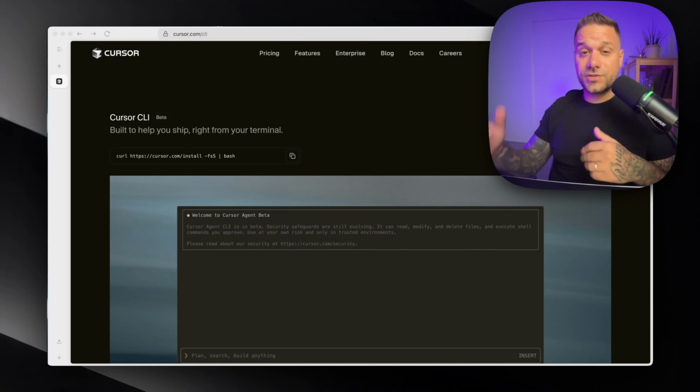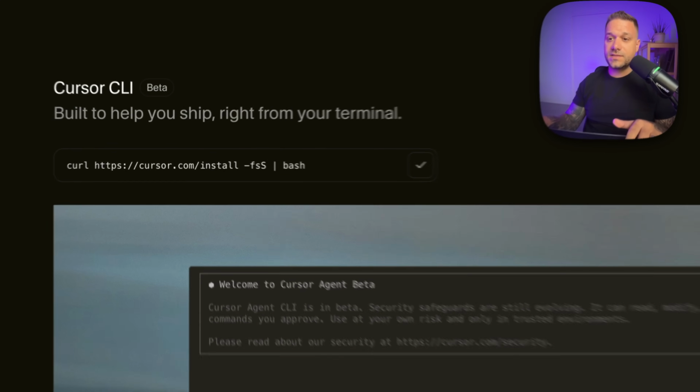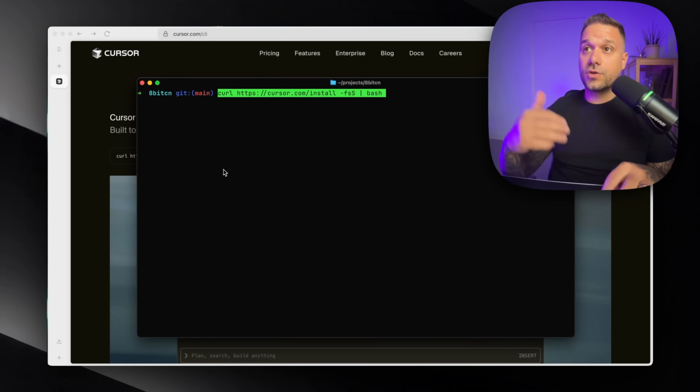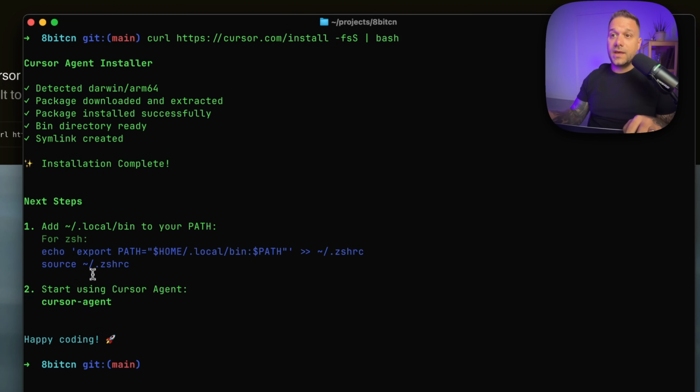Now let's get Cursor CLI installed. It is really simple. You just run this curl command inside of your terminal and you're good to go. So I'm running this one. You can see everything is being installed and we just need to add this local bin to our path. I already did that. So you just run this echo command right here, and you run Cursor agent.